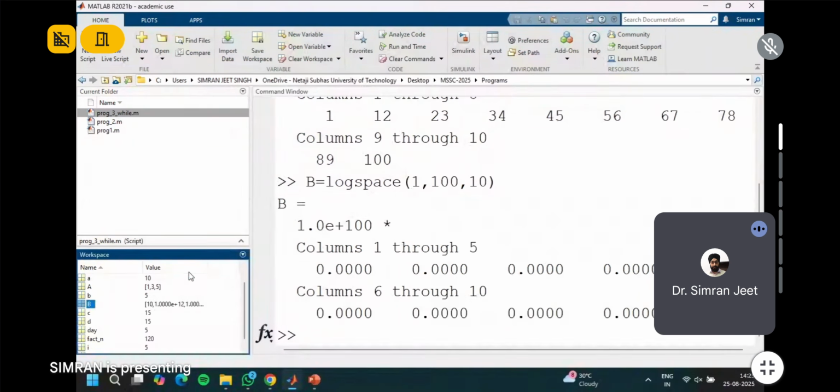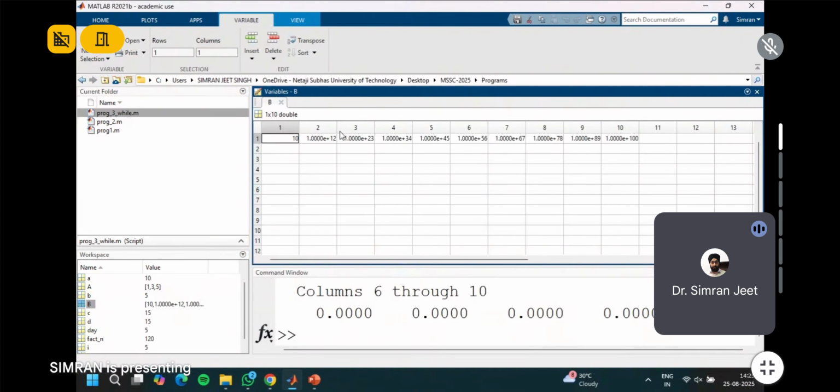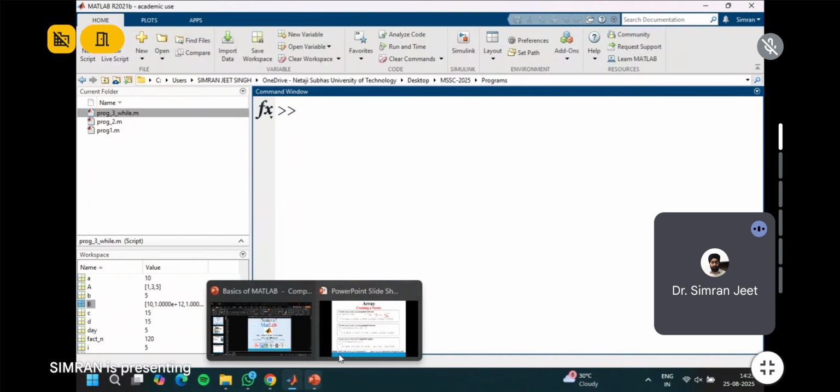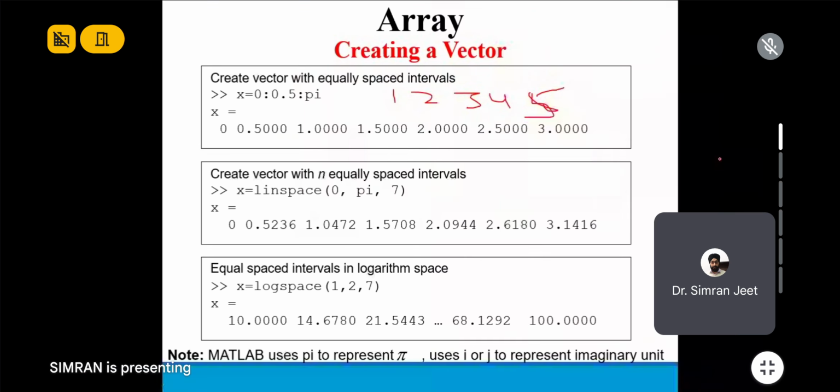So you can see the variables now. You can see here, like this: 10 to the power 1, 10 to the power 2, like this. So it is generating numbers such that, from 1 to 100, it is taking a log space of it and then generating only 10 numbers. So that is how you can create these vectors with the help of linspace, or using this method.